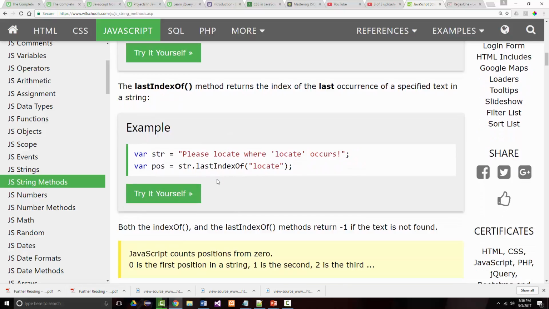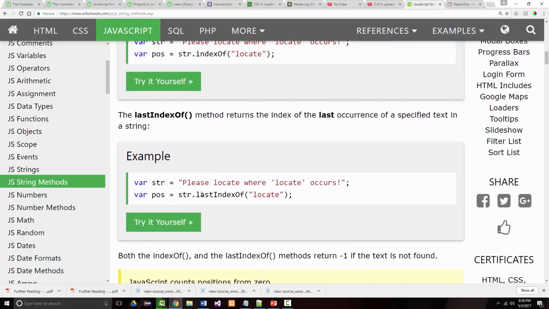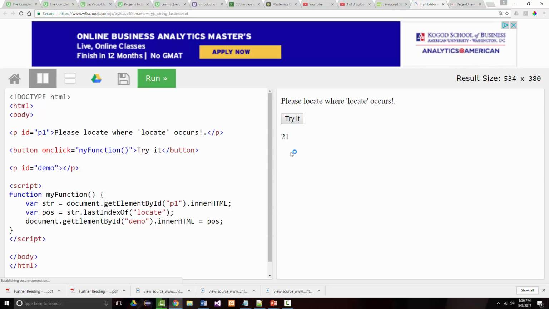I can go from the other direction. So instead of saying index of, I can say last index of. And that will start from the end, so that will actually find this one here. So it says 21. In fact, I think it still is going in the forward direction, but let's check. 0, 1, 2, 3, 4, 5, 6, 7, 8, 9, 10, 11, 12, 13, 14, 15, 16, 17, 18, 19, 20, 21. Okay?